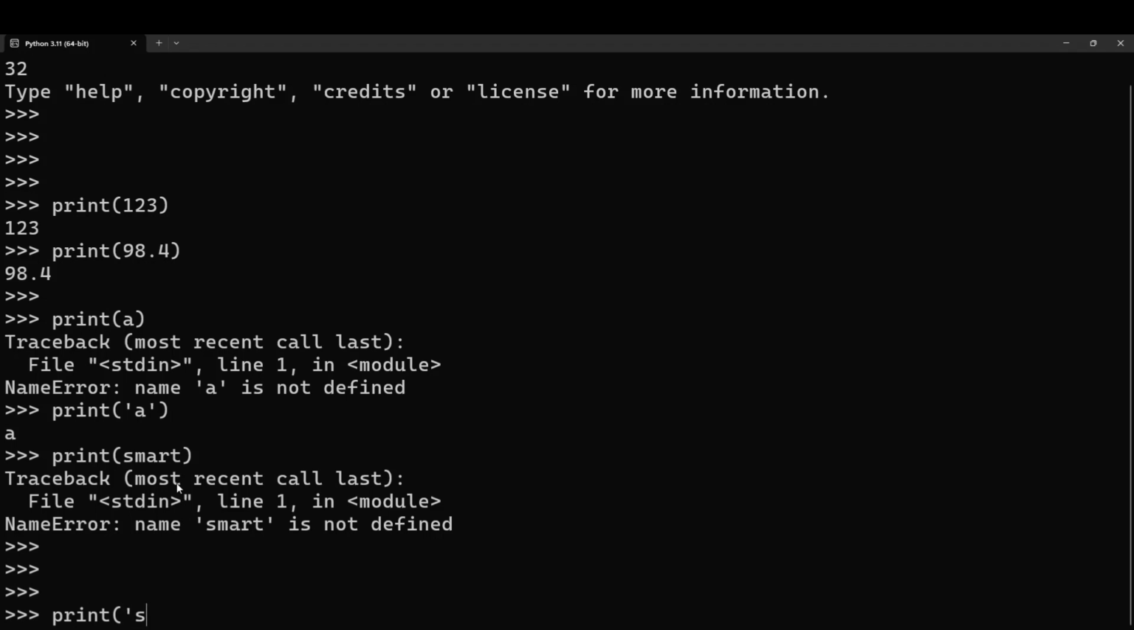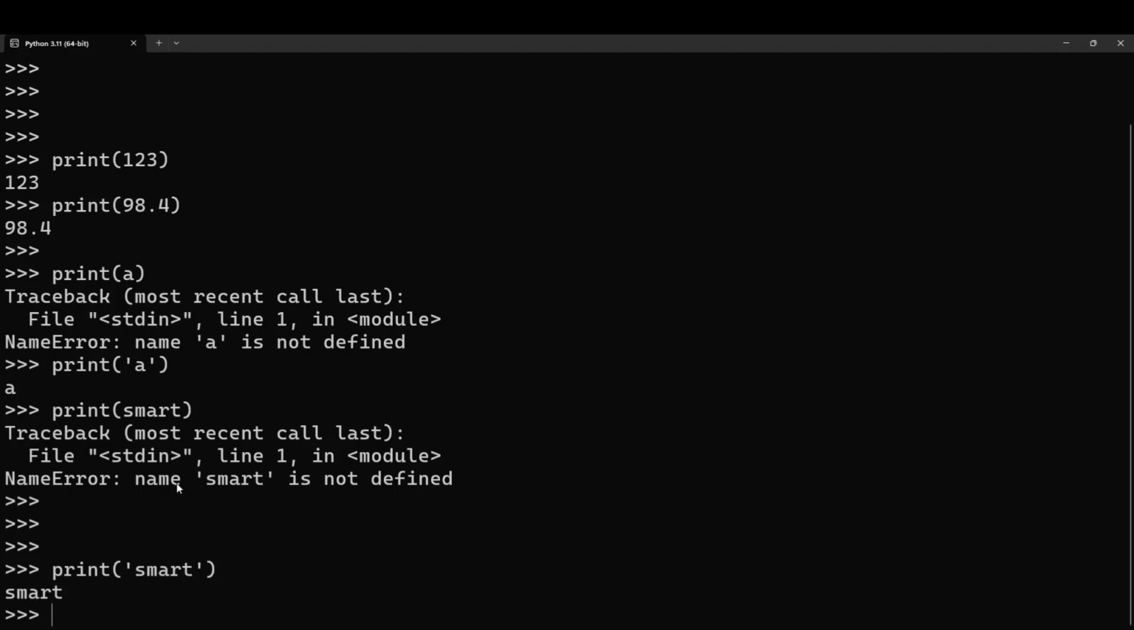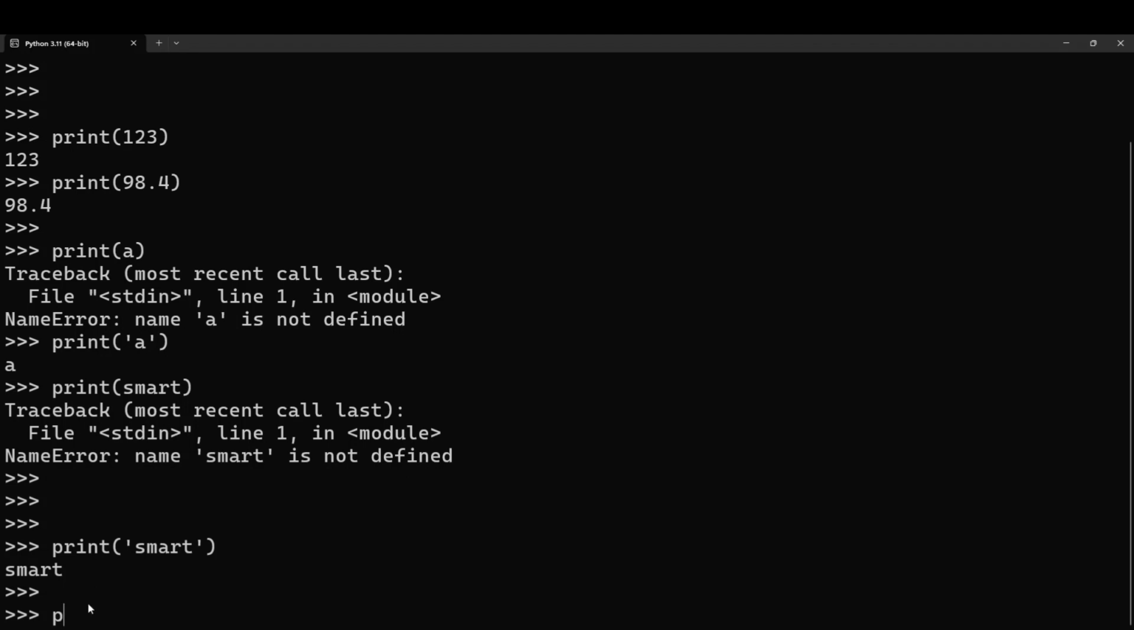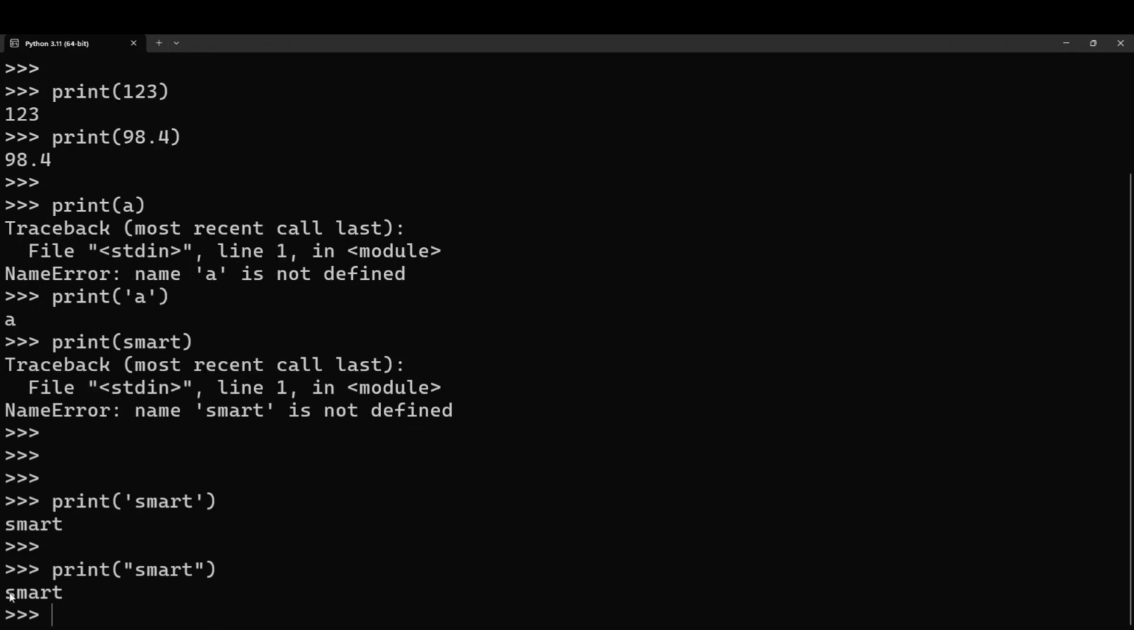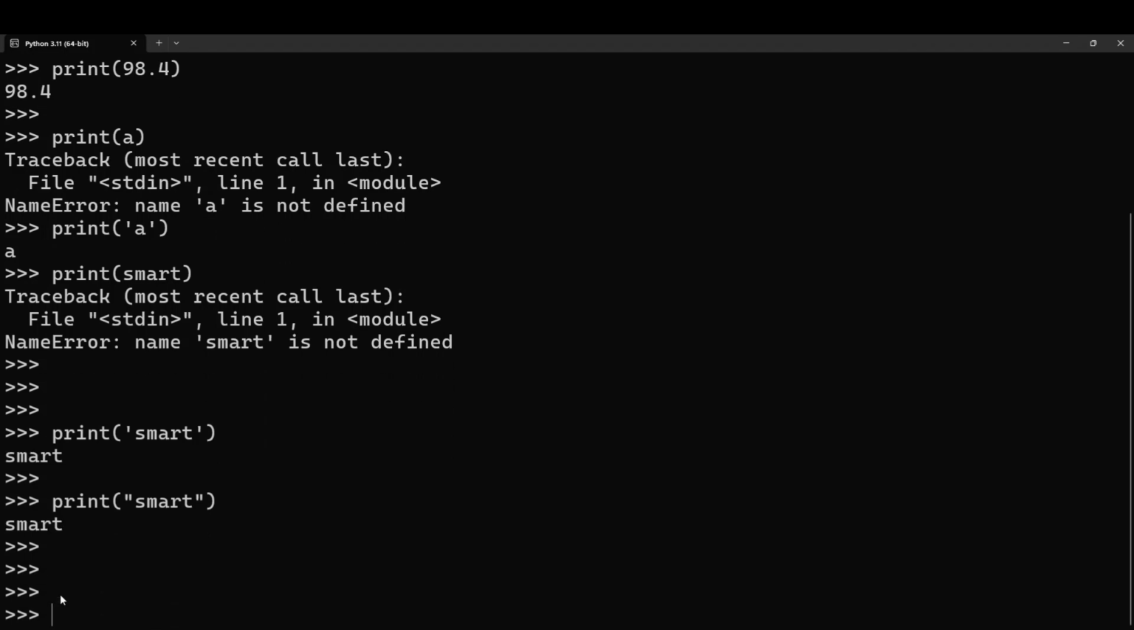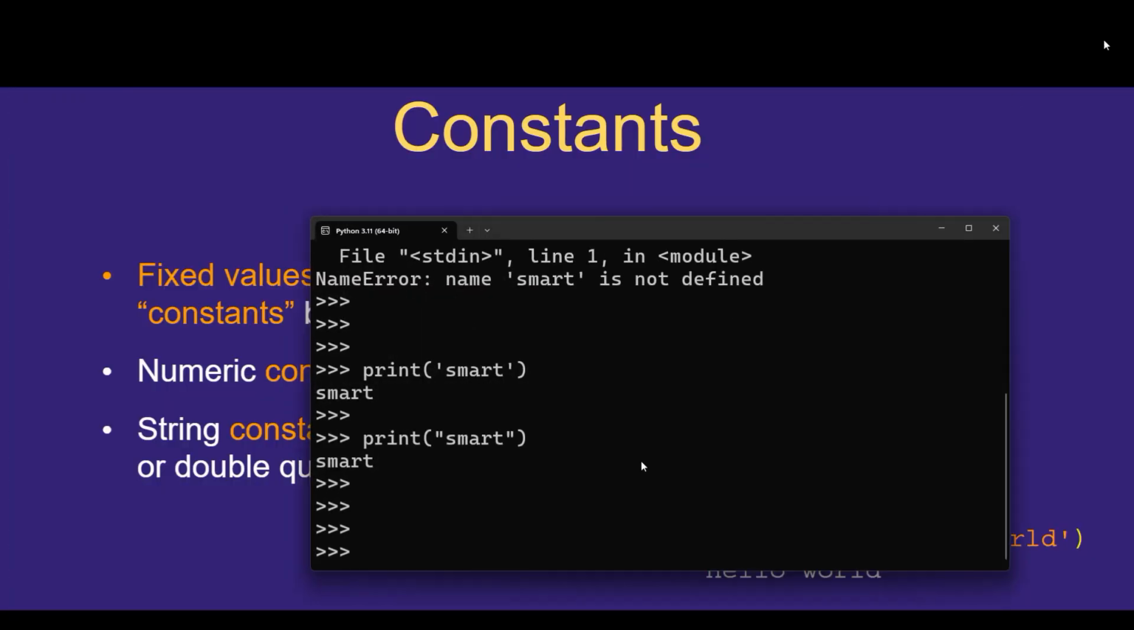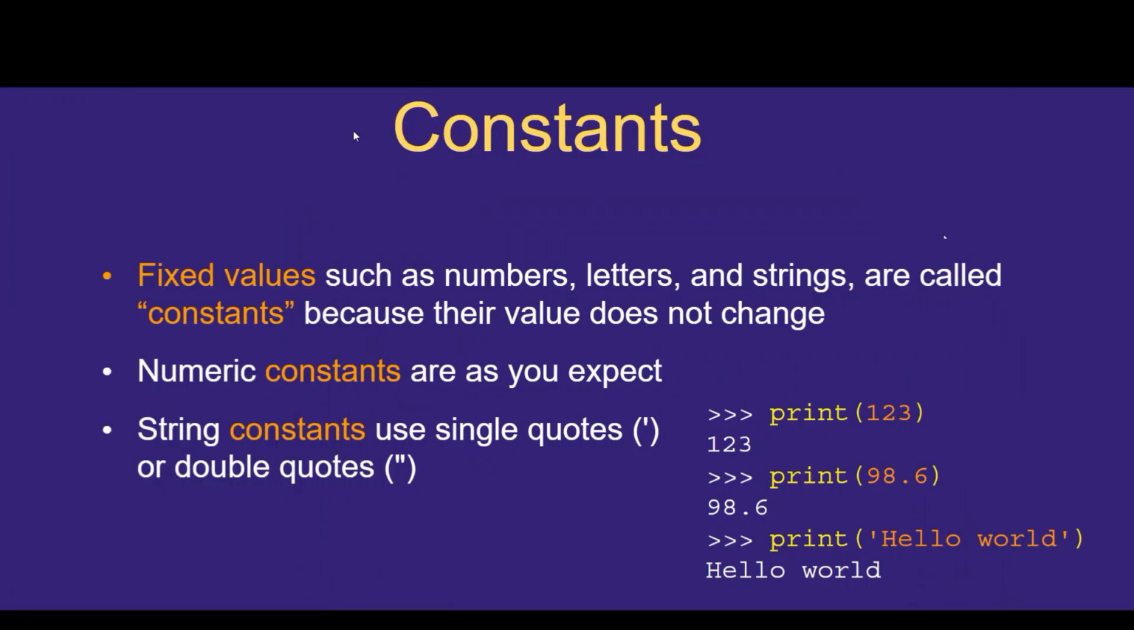Now let us use double quotes. Can you see? So this is telling us about this constant. We have gotten to know about constants in Python.